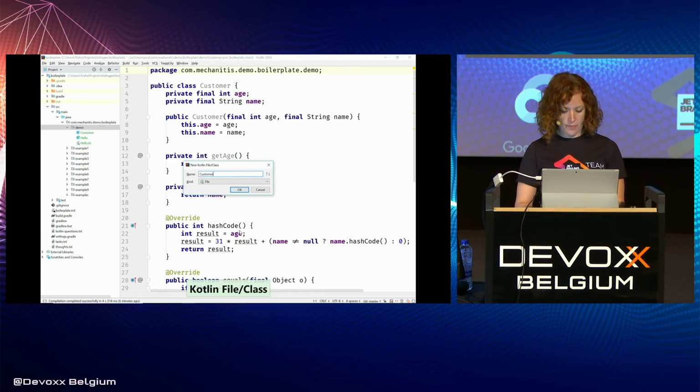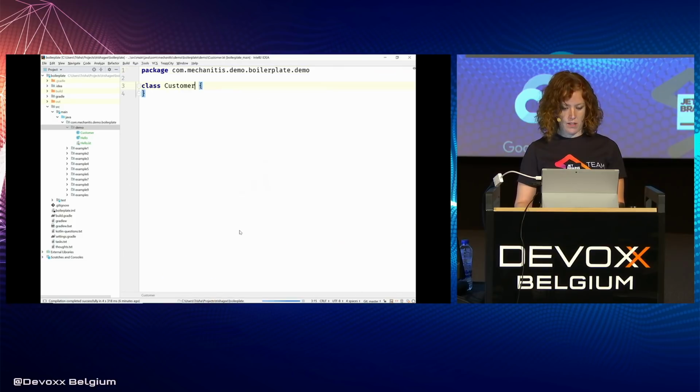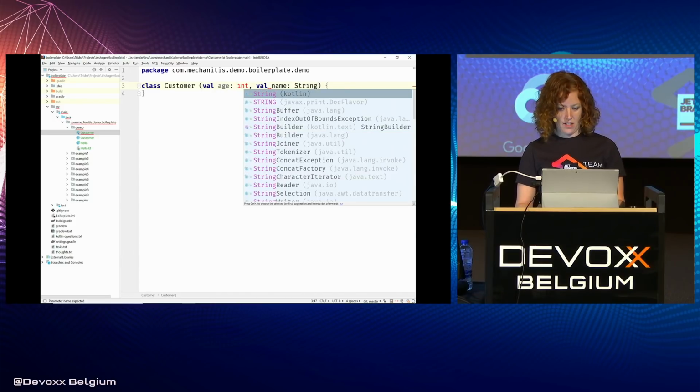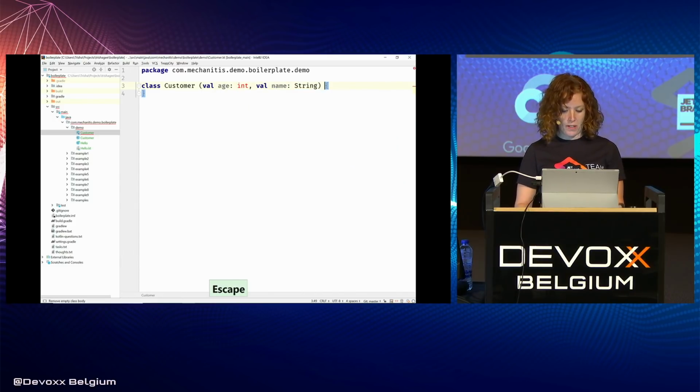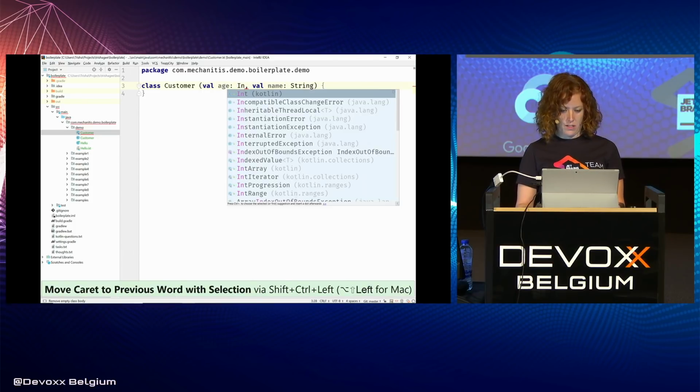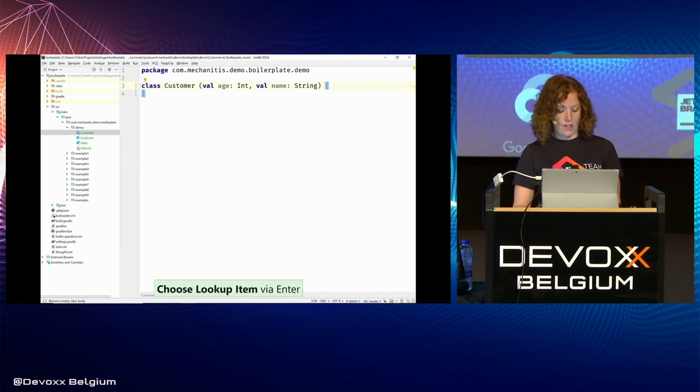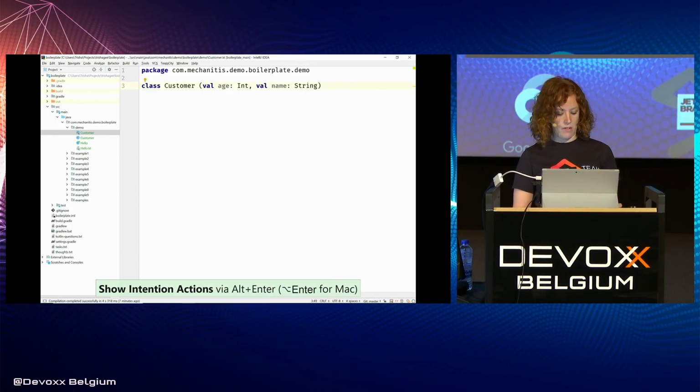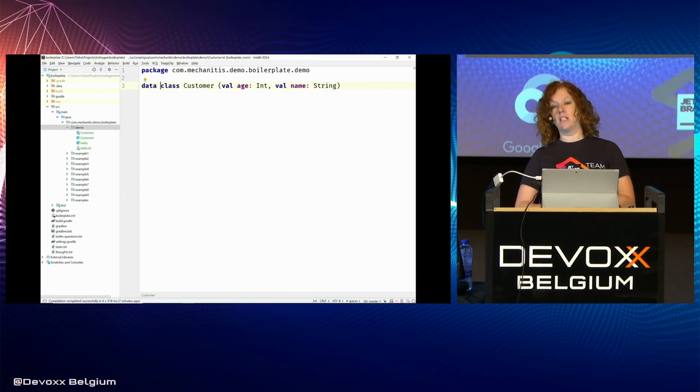We're going to create a customer class. So let's have a customer. Now, here I have to remember it's val. I don't write loads of Kotlin. Val age, Int, val name String. The capital I. Just remove those curly braces because I don't need them, and then the magic incantation of data class. That's all I need to do to have exactly the same thing as my 52 lines of Java code.